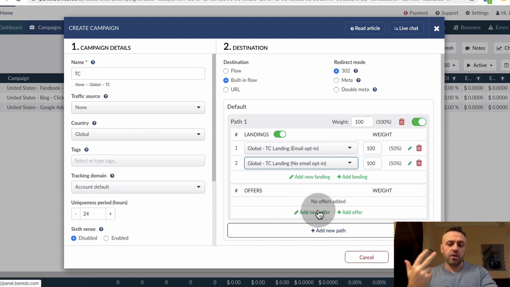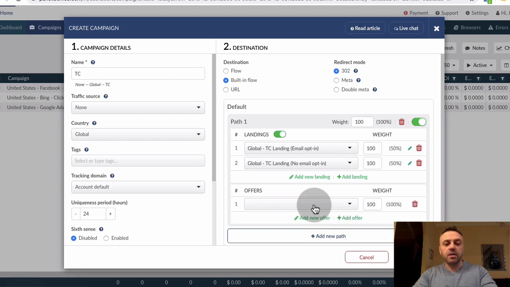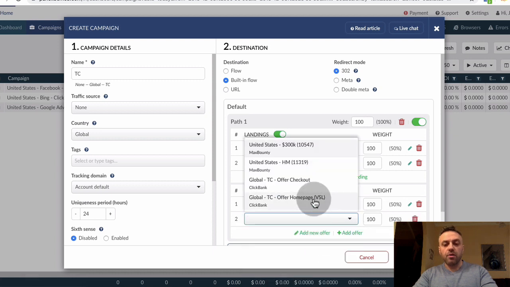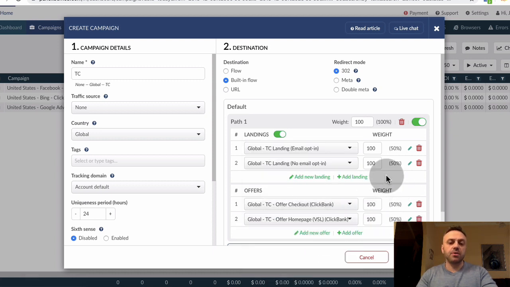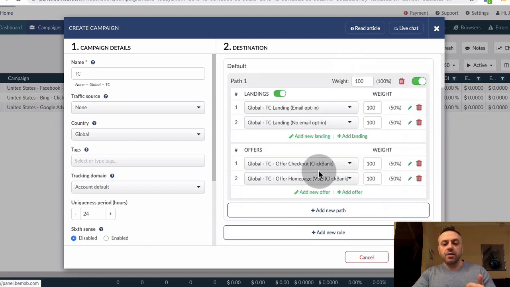Then after they land on these landing pages, we want them redirected to the right destination URL, and this is the offer. We also have 2 offers. They're for the same product, the same exact offer, but one is linked to the landing page and the other one is linked to the checkout page. So we have offer checkout and offer homepage, also 50%, 50%. So now we're distributing traffic evenly. A person might go to the email opt-in and then to the offer checkout, directly to the checkout page, or they may go to the email opt-in and then the offer homepage. I'm not going to save this campaign.